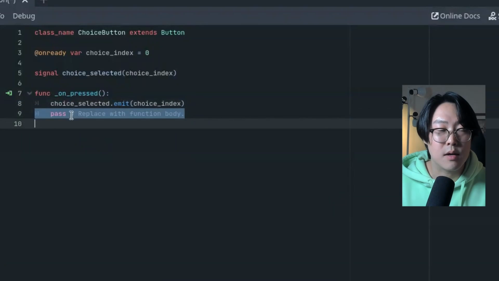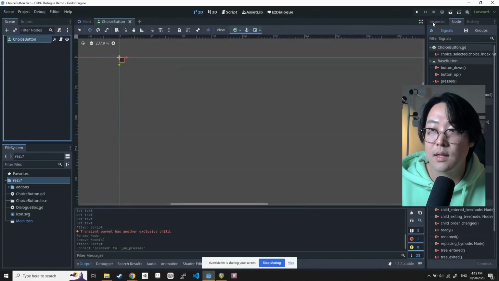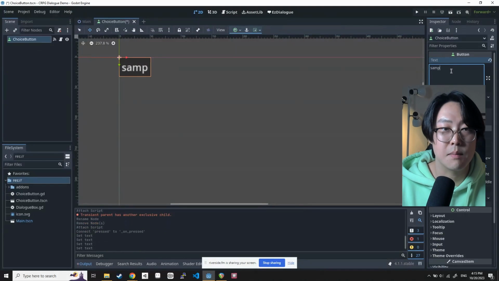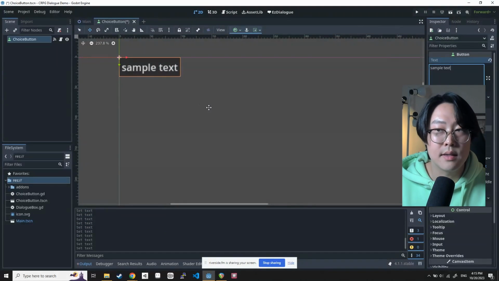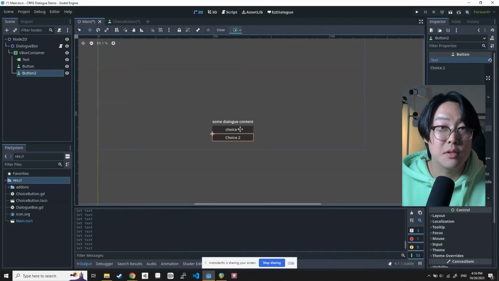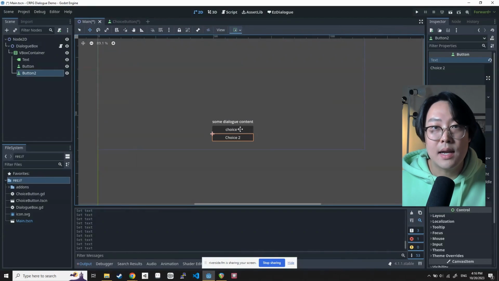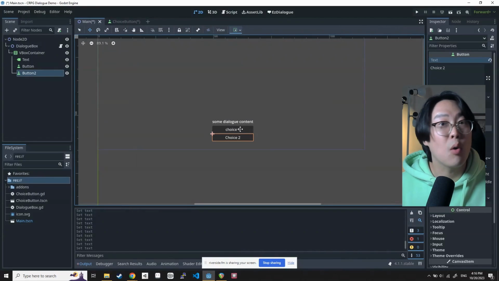So what's happening here? We have a button here. Let's put a little sample text. And this is a button that players will be able to click. I want these buttons, when pressed, to emit a signal reporting what choice ID they belong to. So the choice ID would be choice number 1, 2, 3, 4. If I click choice number 1, it'll emit a signal saying choice has been selected, 1.